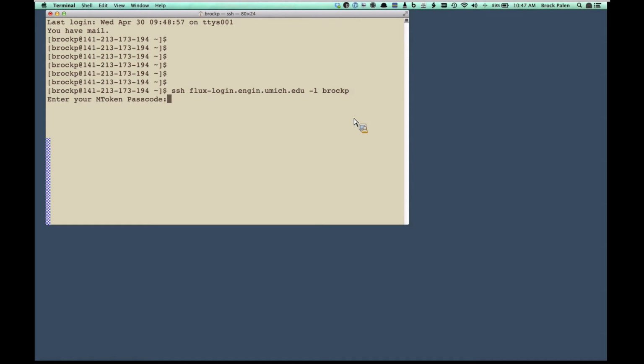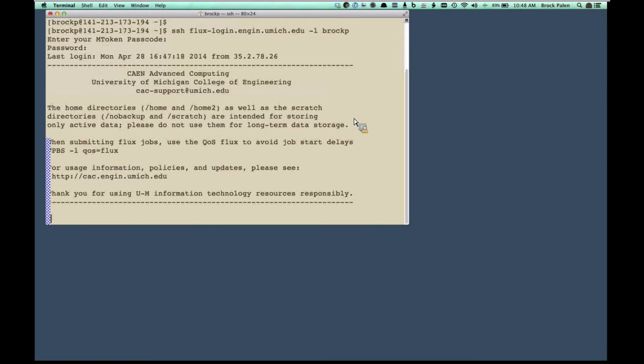And that's it. So the first thing it's going to ask me is for my M token. Now, if the machine you're connecting to doesn't use two-factor authentication, it's not going to ask you for this. But I'm going to go ahead and type in my token code. And if the token code is accepted successfully, it'll prompt me for my password, which is the same password I used to connect to Wolverine Access.